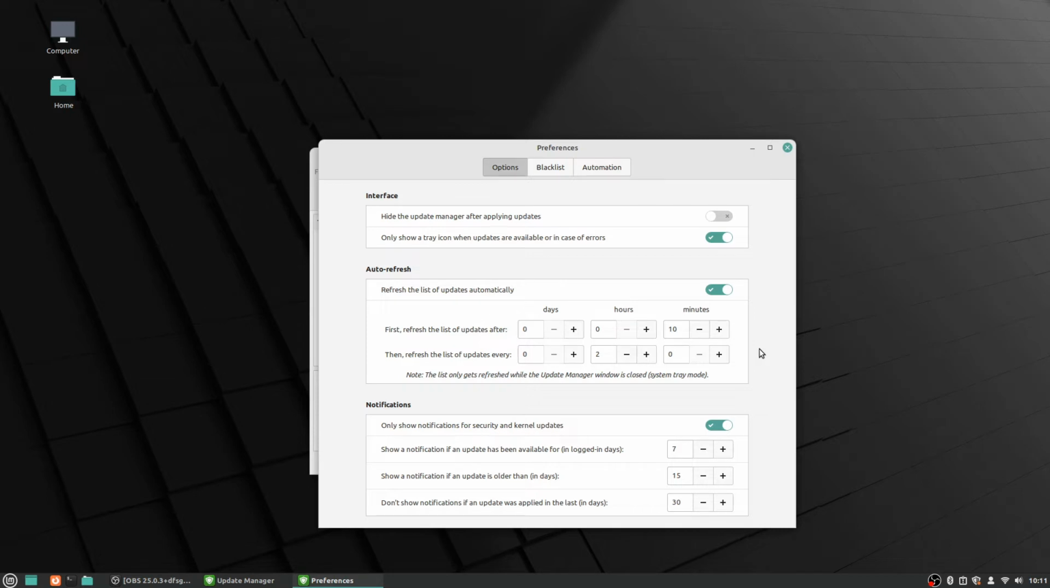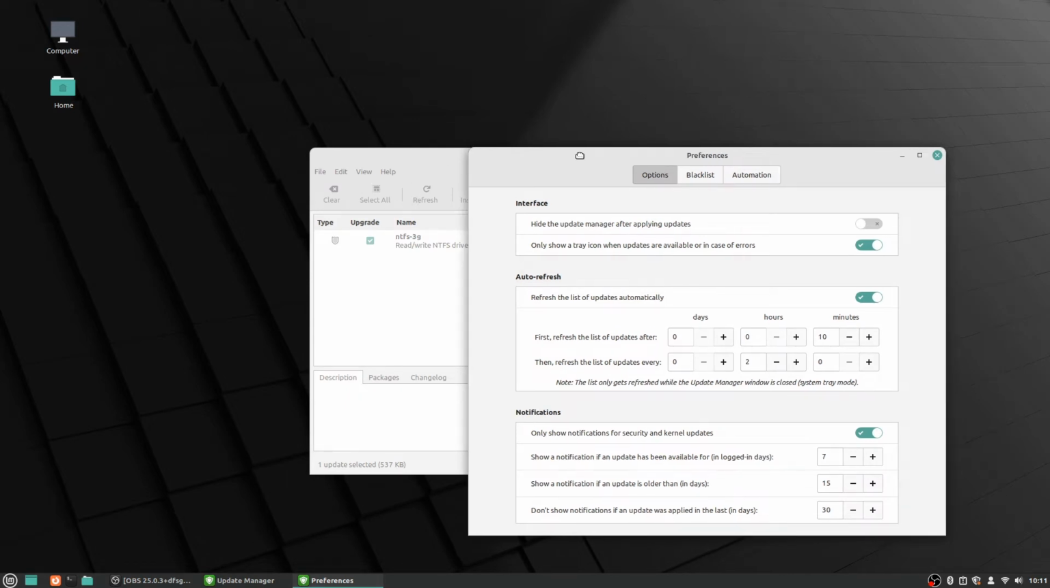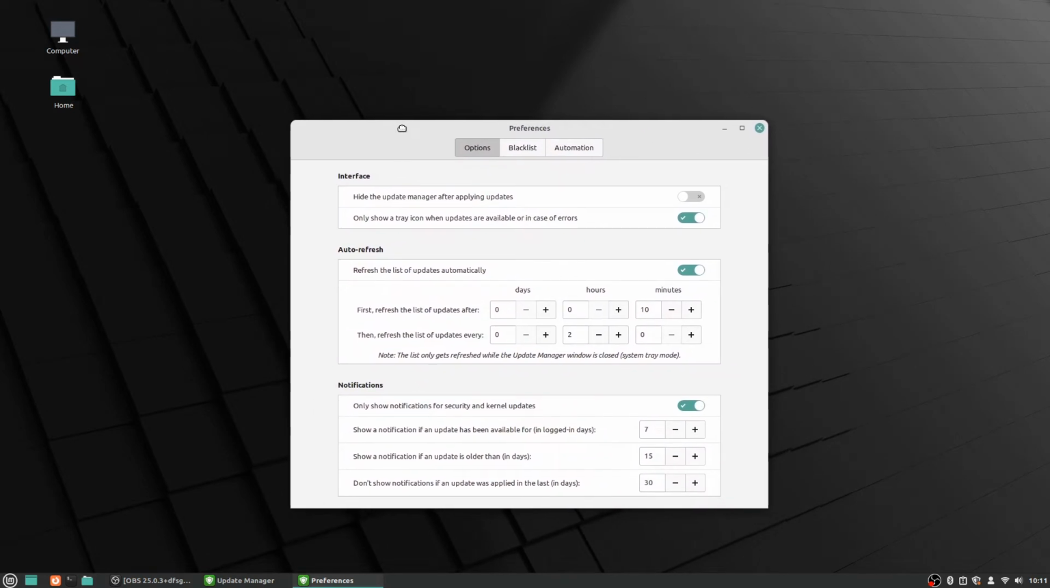So it says note the list only gets refreshed while the update manager window is closed and in system tray mode, so when it's down here and not open. So if you had the window actually open like we have back here, still visible and all that, then it would not refresh the updates automatically per these settings here.